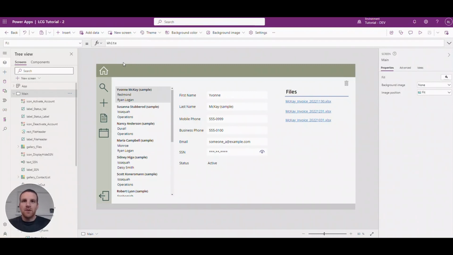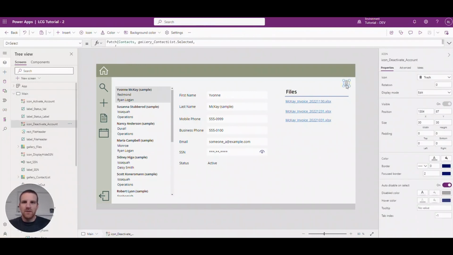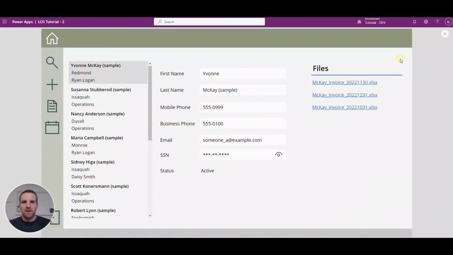Okay, so let's take a look at the current setup I have. On the top right, you'll see I have this deactivate button here. So if I press it, it'll go straight through and deactivate the record and set the status to inactive. And then I have an activate button at the top right that will activate the contact record.